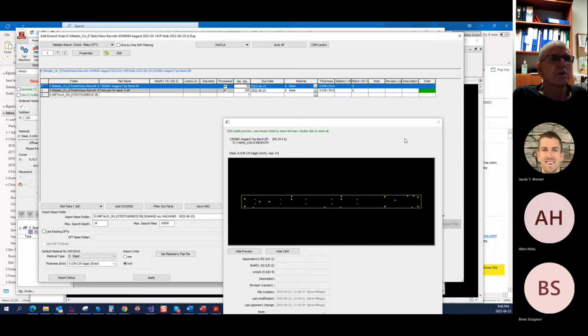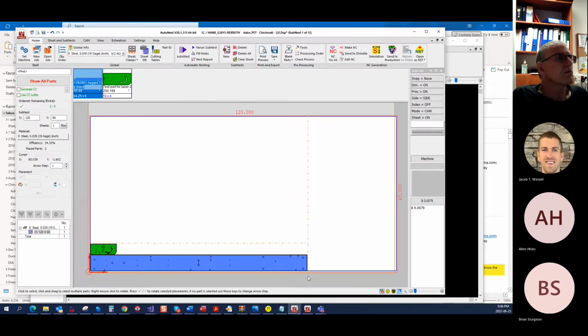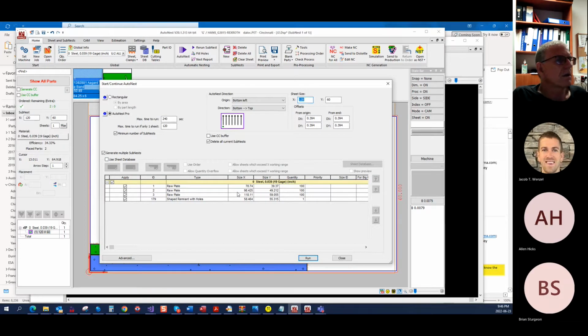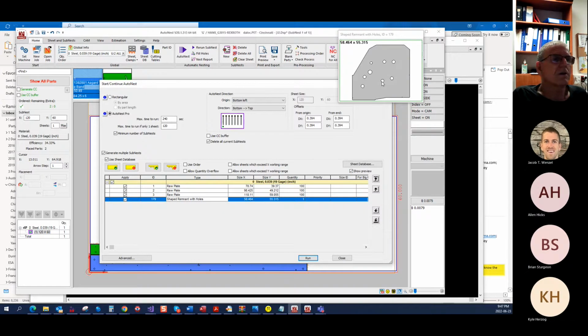Okay. So now I can just run my nesting. I'm going to run it on standard sheets, but if you set up your sheet database, we can also handle remnants. Like if there was a remnant from some previous work, very strange remnant, you can also use remnants. But that's for another session maybe.